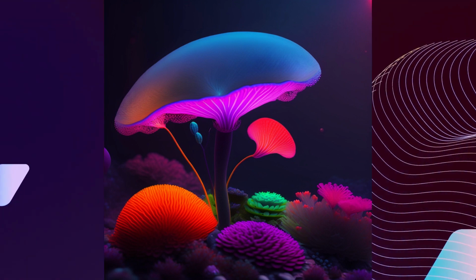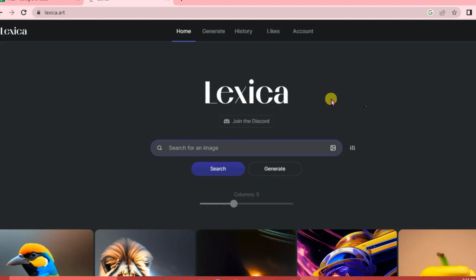Let's dive right in. So the first thing that we're going to do is go to the Lexica website. Now, if you have a Google account, then it's going to be easy for you to sign up in Lexica. Now, this is the Lexica website and this is their interface. And as you can see, Lexica is very easy to use.